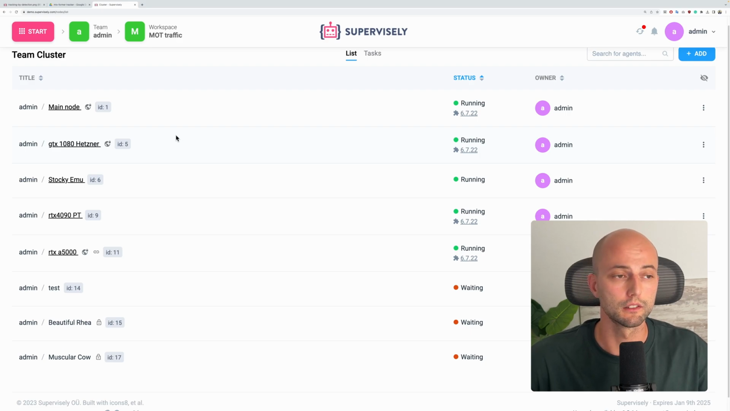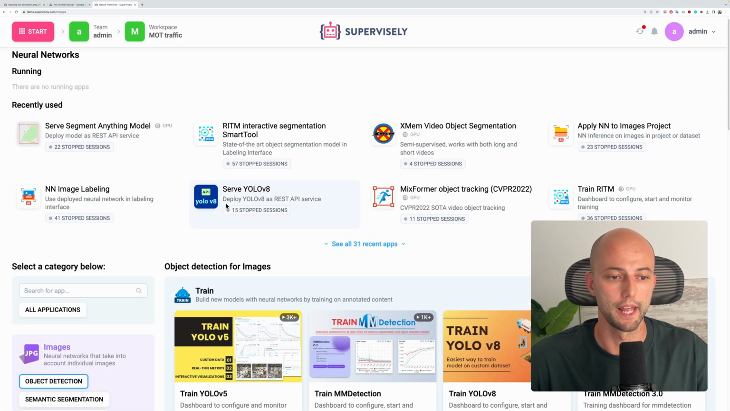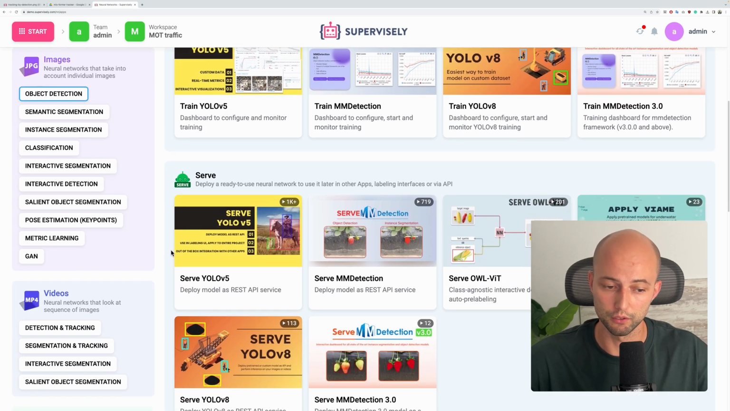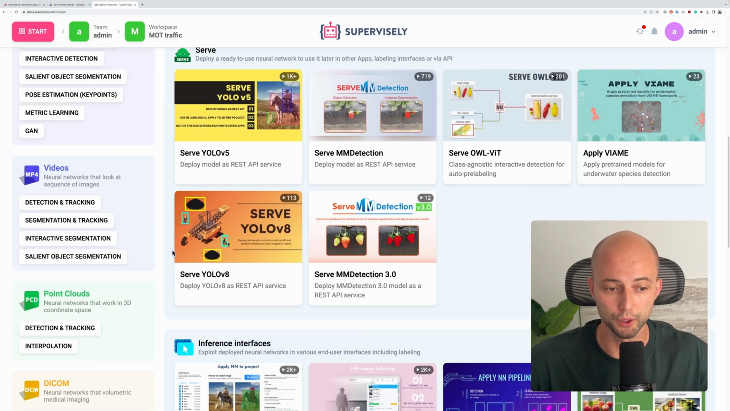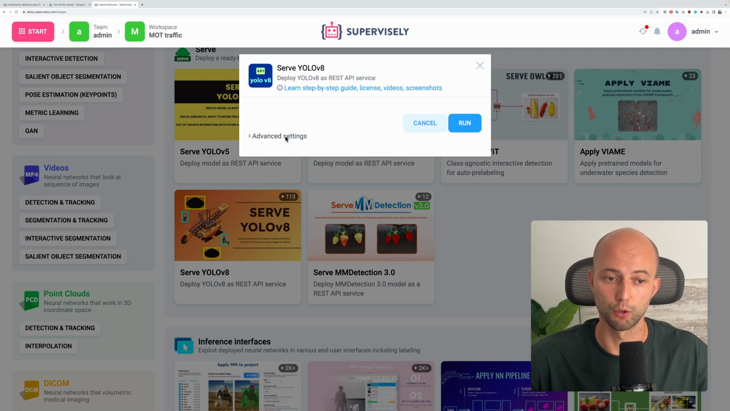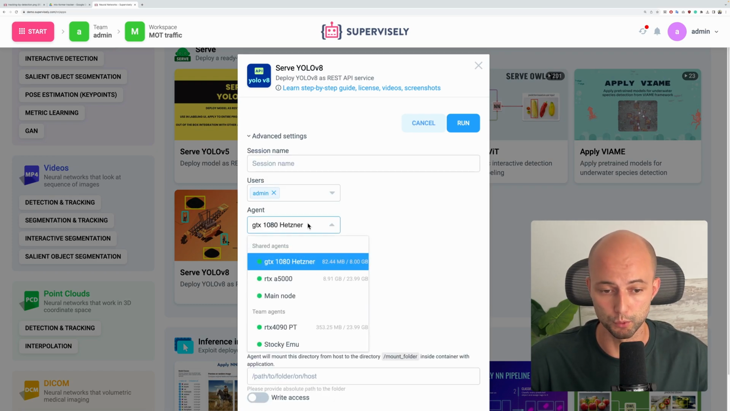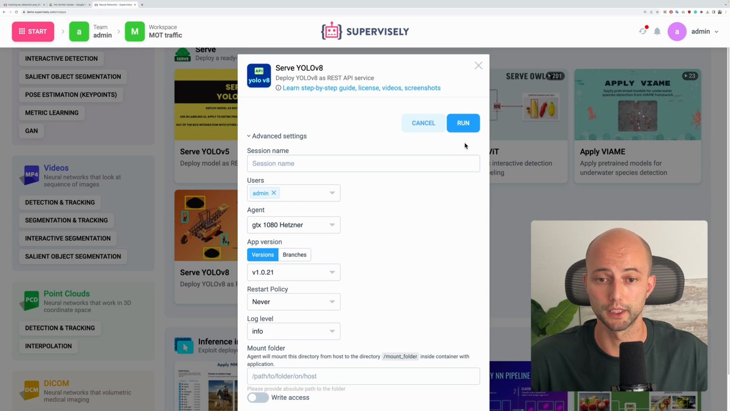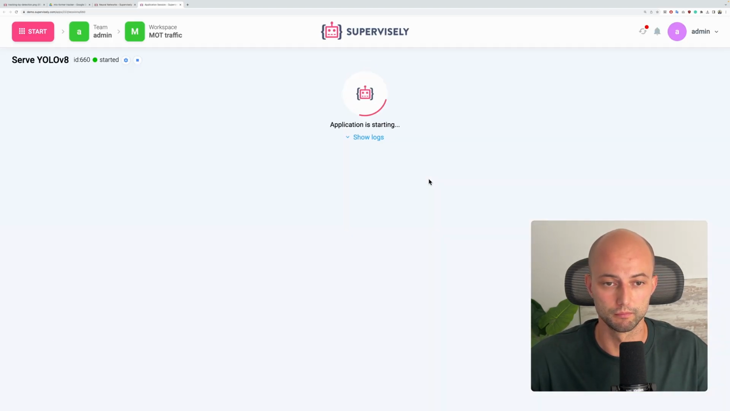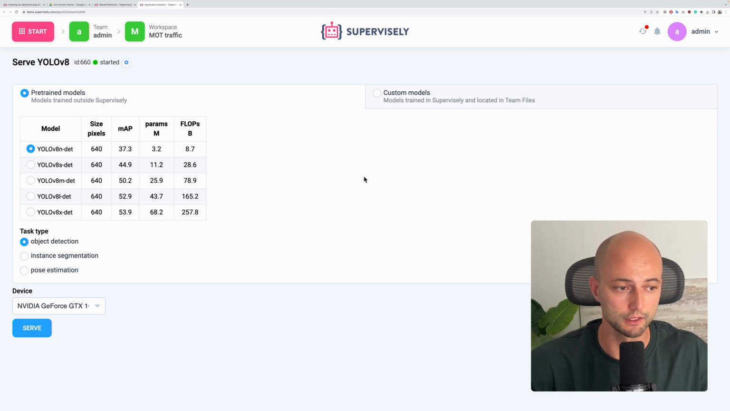So let's do the following. Let's go to the neural networks page, find the category object detection on images, section serve, and deploy YOLOv8 model on my computer. I need to press the run app button, go to advanced settings, select the computer I'm going to use for deployment, and press run. Right now the application is started.